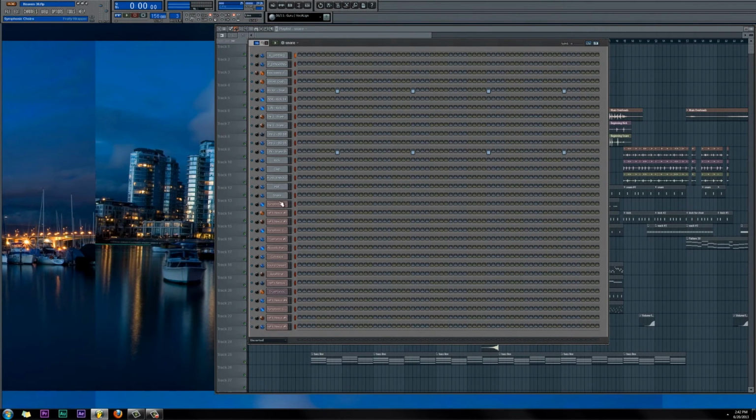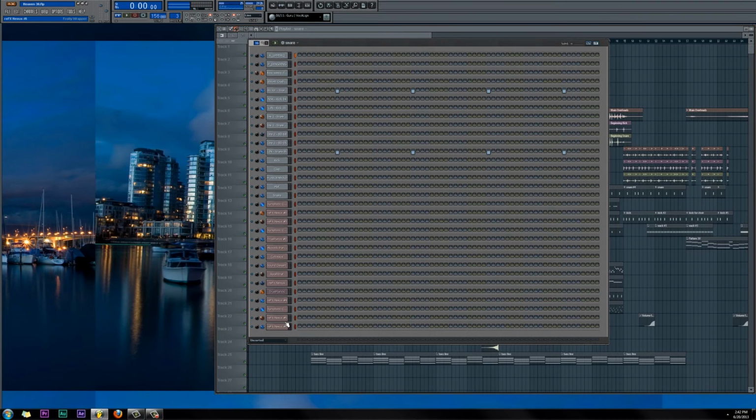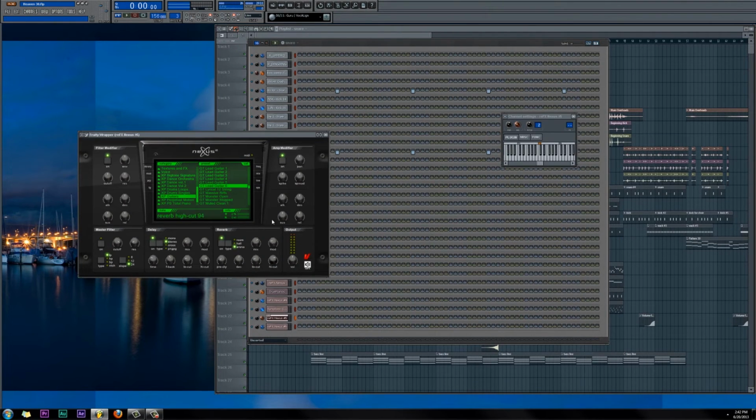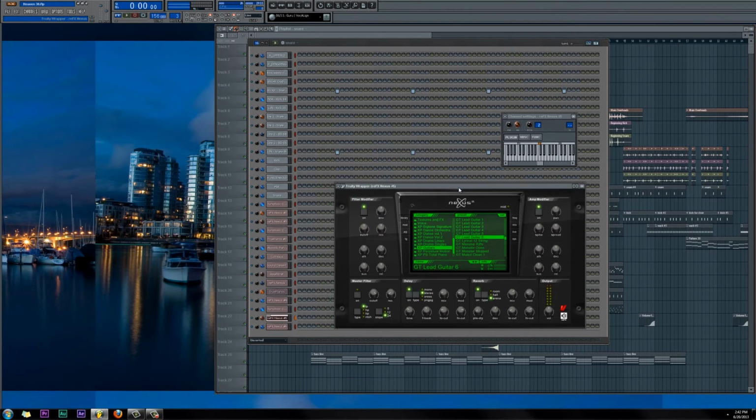So in a plugin, to add a plugin, remember you go up here to channels and you add in a plugin over here. I've already added in a bunch of plugins. So if I go over here to Nexus and I have this already selected and I were to hit a key, it's now playing this particular instrument in this virtual instrument.